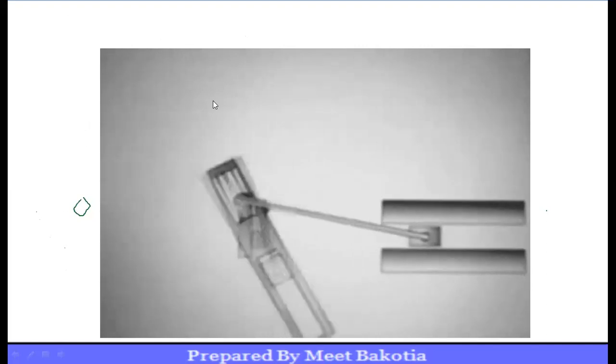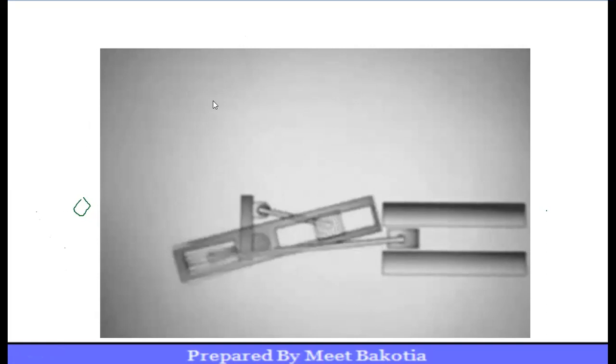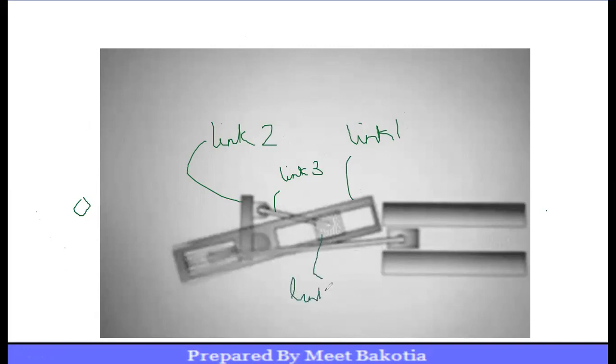Let me first show you the fixed link. This is my fixed link, link 2. This is my link 1, which is the slotted lever. This is my link 3, which is the driving crank, which is going to take rotation. And this is link 4, which is the slider. So see what happens, guys. The link 1, or let us start from link 3.